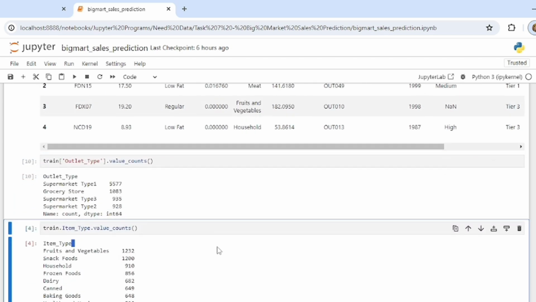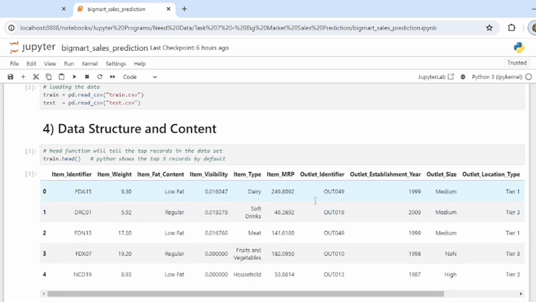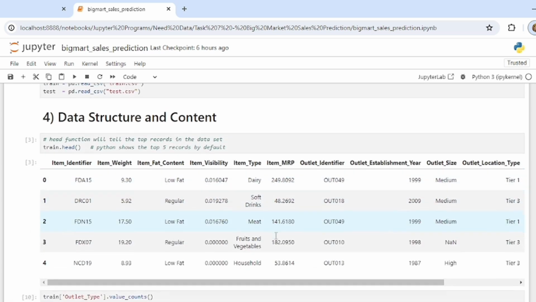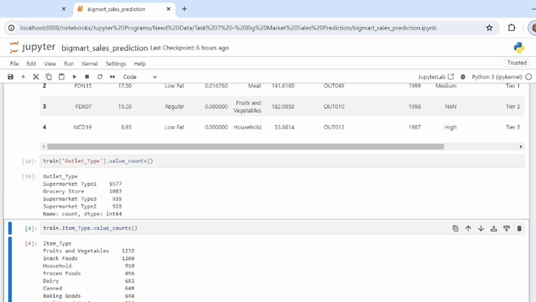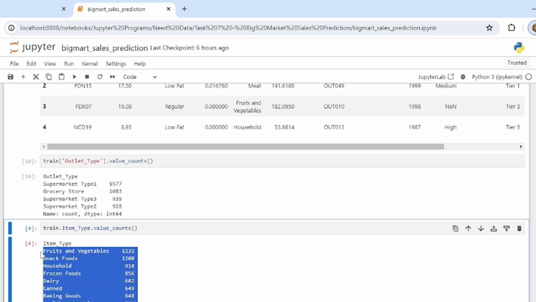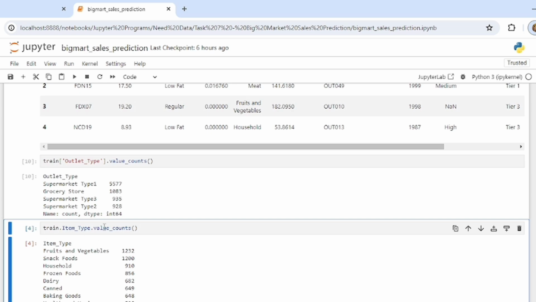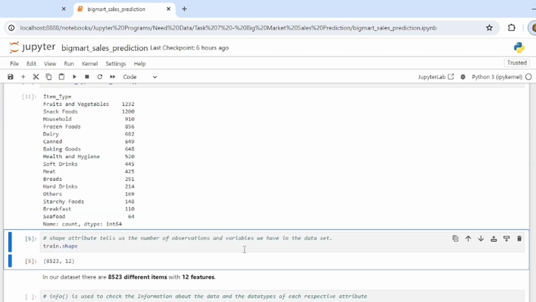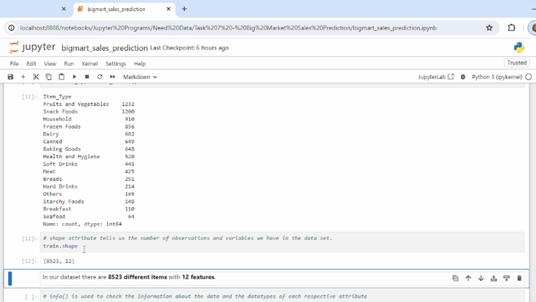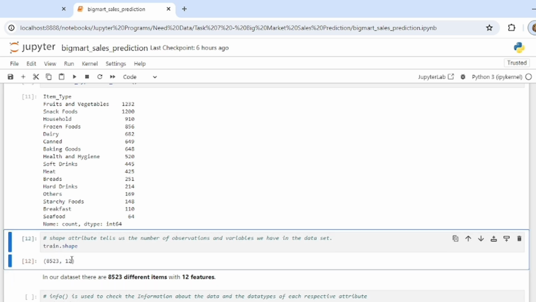So after that, I'm looking at each and every category present for each and every variable, like each and every column. So for item type, there are some 16 categories present under the item type itself. So there are 16 product categories in it, and that's what I'm looking at. And the shape function gives the shape of our data set, meaning the dimension of our data set. So you can see there are this many rows and this many columns, rows meaning our records and columns meaning our features.